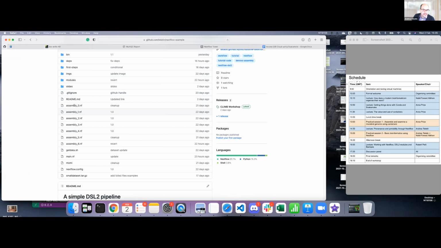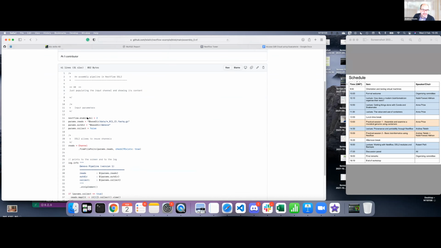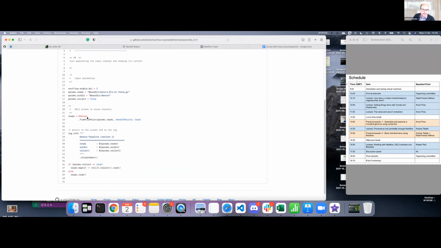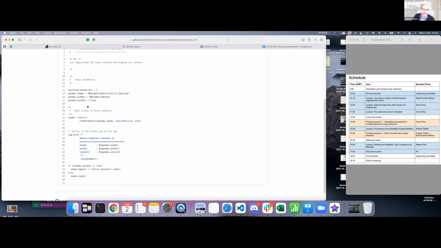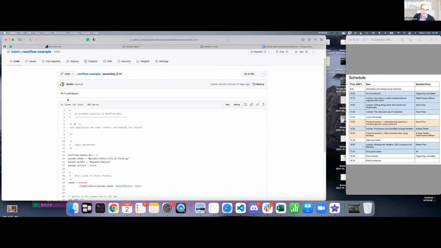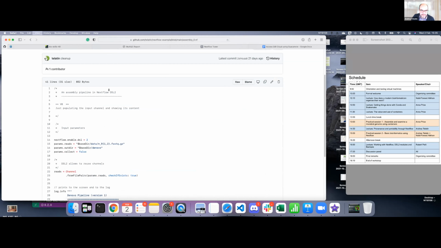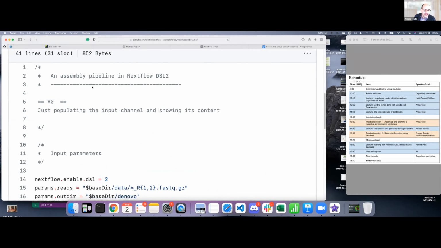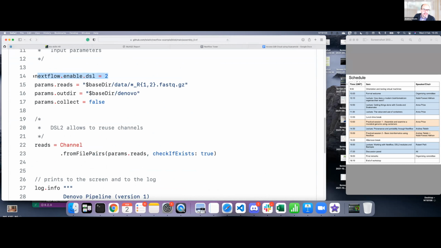So if you have a look at assembly_0, the script itself is not going to do anything. There is no process and no workflow, it's just some comments. And this directive is to enable DSL2. We're going to use DSL2, so we will need this in our scripts. Then we specify the parameters that we're going to use.